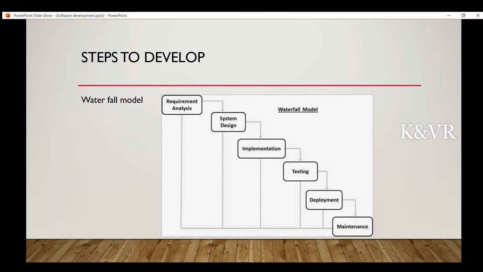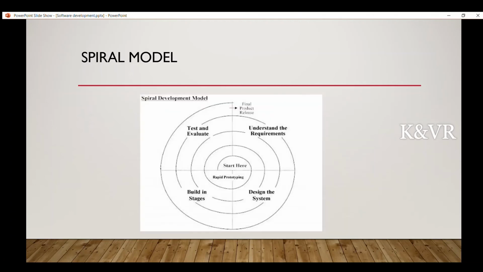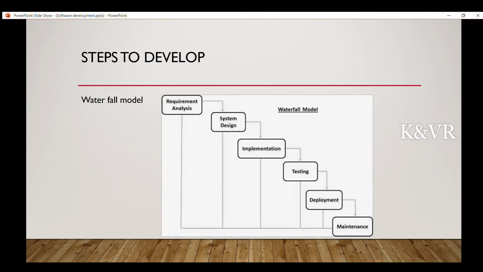And next, in this video we will look at two types of models: one is the waterfall model and the other is the spiral model. Let's see the waterfall model. The same steps are used to develop software: requirement analysis, system design, implementation, testing, deployment and maintenance. These steps go on one by one as a process.